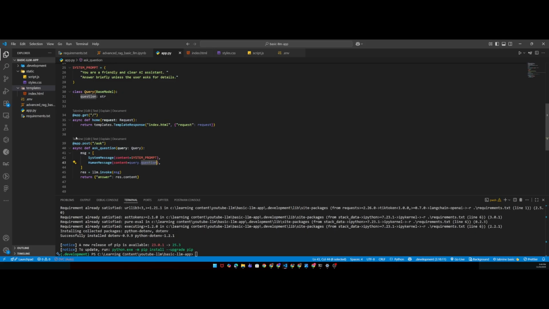So this query will contain this key question. Inside this question we will have the actual question that we are going to ask. So question is a key here, and the value will be whatever question we are going to ask. So that is why query.question. So question will contain the question that we are going to ask.